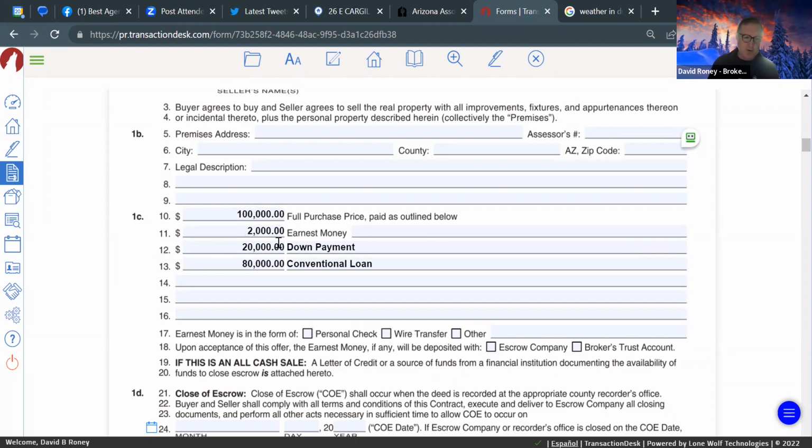So earnest money would probably go towards a down payment. Your client will instead bring $18,000 to closing instead of $20,000. But these numbers don't all have to add up. It's not a math equation. They're just factual representations of what they are. So 100,000 is the actual full purchase price. 2,000 is earnest money. 20,000 is down payment. 80 is the conventional loan. So these two numbers, the down payment plus the conventional, should equal the purchase price. Does that all make sense? I know that's a little confusing, but I'll take that as a yes.